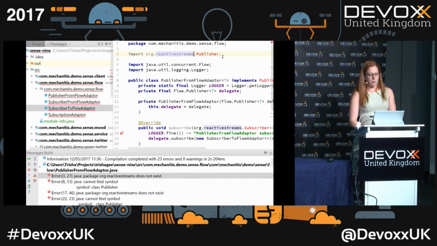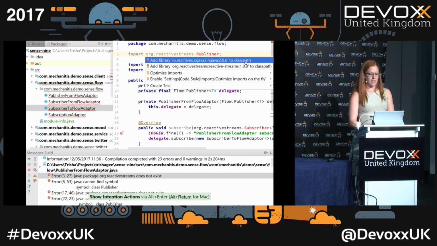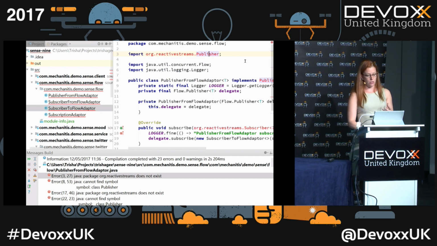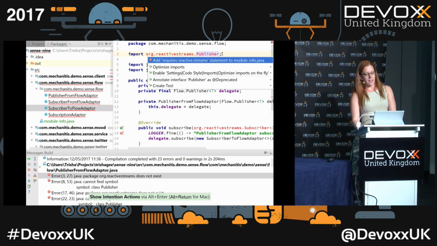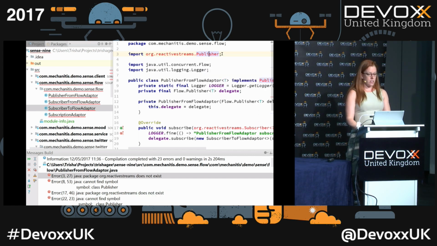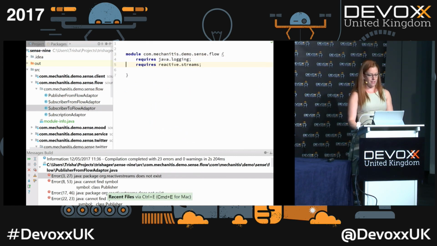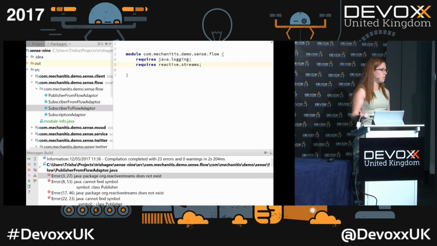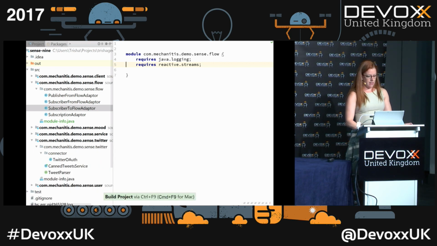We have a similar problem here, only this isn't from inside the JDK. This is an external dependency on an external jar file. I need to add that library to the class path for IDEA, and then add requires reactive.streams to module-info. So I do the same sort of thing. Now we have two different requires, one from inside the JDK and one which is using automatic modules, so it's going to use the external jar file there. And then those errors go away. What's our next set of errors?